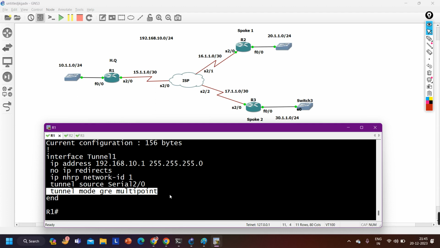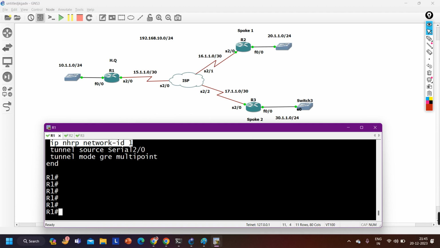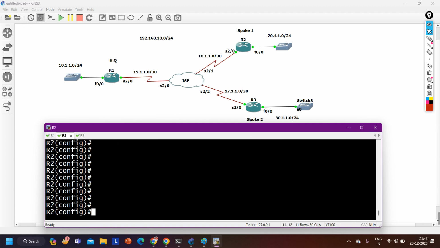Network ID is similar like OSPF process ID, right? How we enable OSPF protocol: router OSPF and then process ID 1. Like that we enable NHRP protocol by running this command, IP NHRP network ID 1, right? Now then go to branch office, branch routers, like on router number 2 or on router number 3.